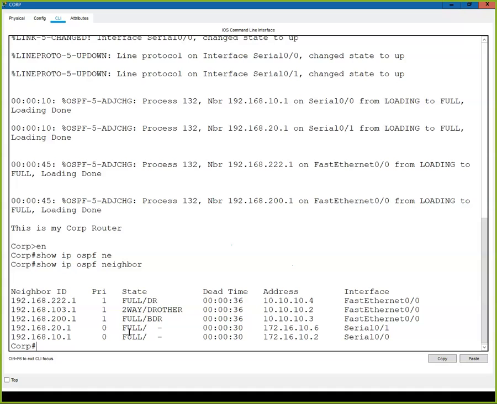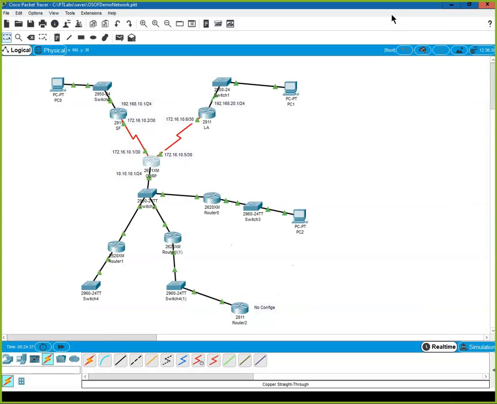So the one that is in the broadcast domain is going to have a DR and a BDR to handle the broadcast. The others, the serial connections here, don't need an election because in serial or point-to-point links we're only going to have two devices, and they're going to update each other.